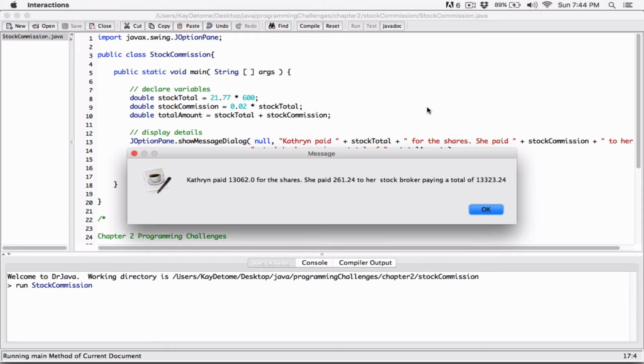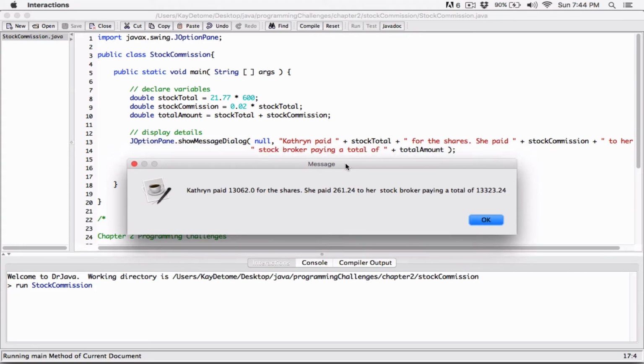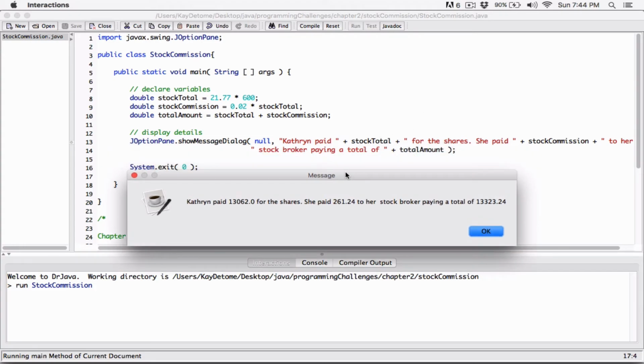It's loading up the GaddisPane. Okay, so Kathryn paid 13,062.0 for the shares. She paid 261.24 to her stockbroker, paying a total of 13,323.24. These values are not presented well because we are not using any methods to convert them to real dollar values. In future chapters, there are methods that can do that, but for now we're going to leave it the way it is, because that's what chapter 2 teaches so far.